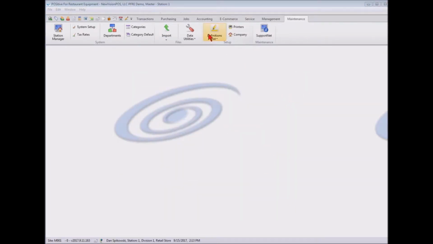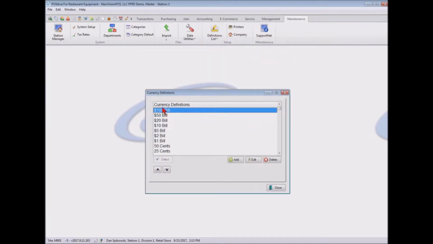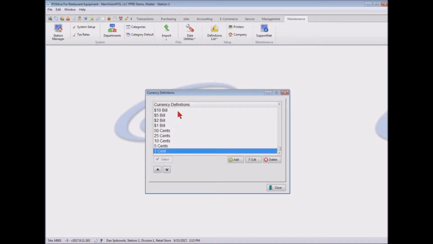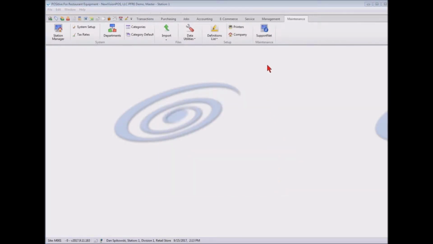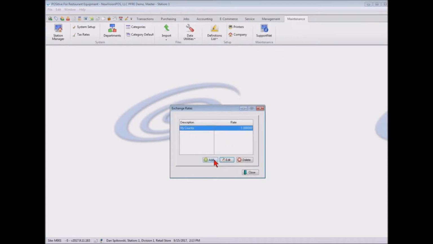Okay, so the next thing on our list here of tenders, we have currency. And you can create all your different types of currency. If you're, again, in Canada, you can use Canadian definitions. And exchange rates. So if you are working with both American dollars and Canadian dollars, you can set up what the exchange rates are, and that will calculate accordingly when it does invoices, etc.